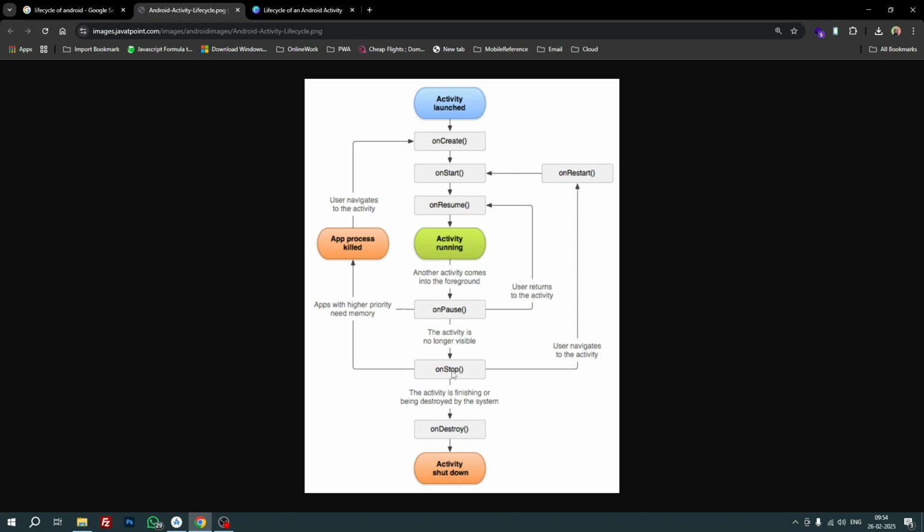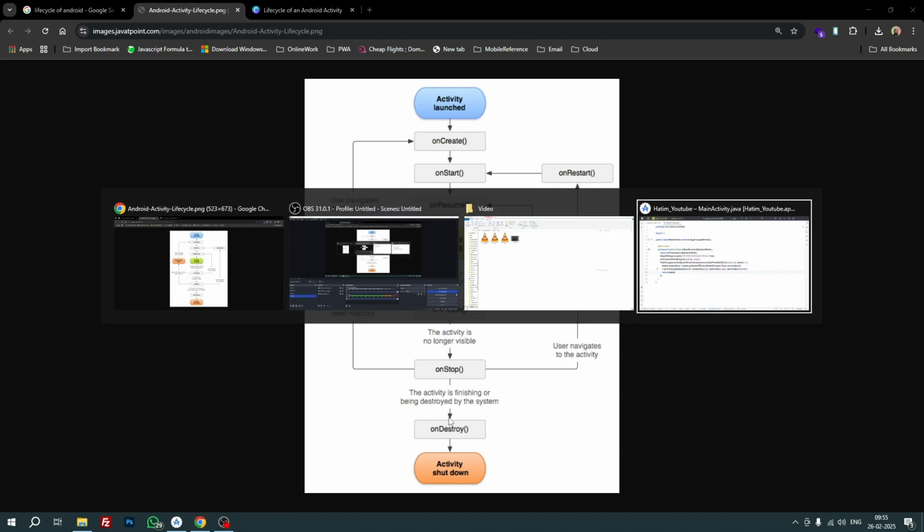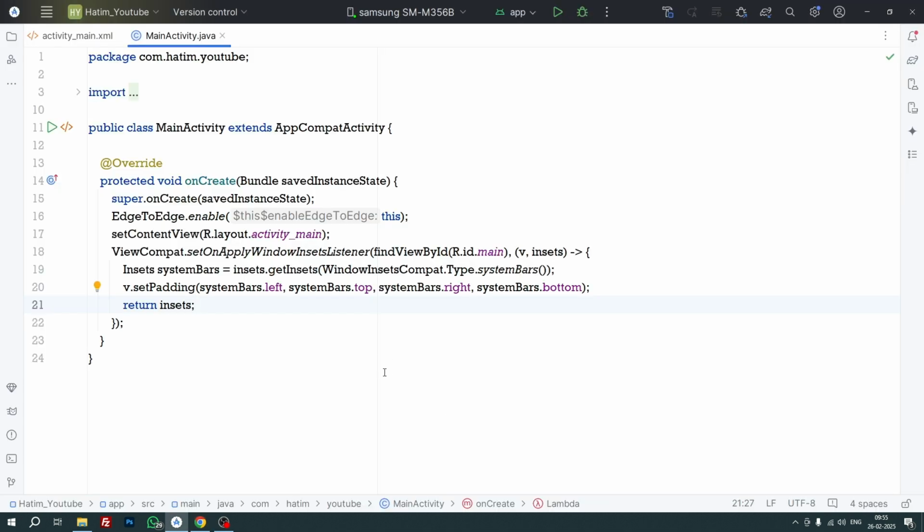And from the stop state, it can go to destroy. Destroy means the application's object in the background has been terminated and is no longer available. So let's implement these lifecycle methods in our Java code and look at how they run. We will switch to Android Studio.